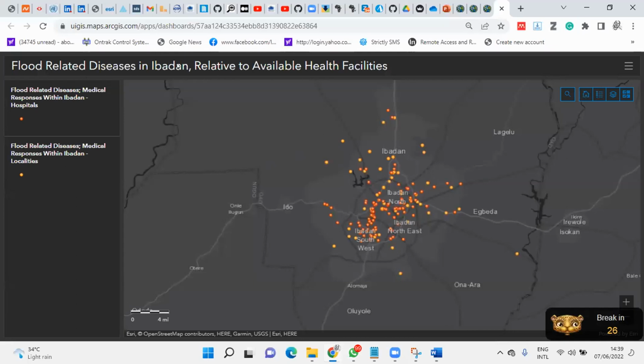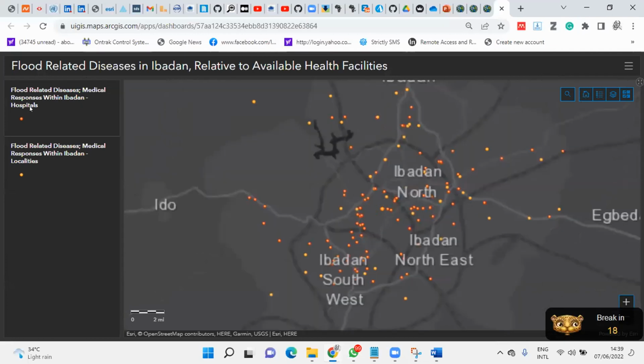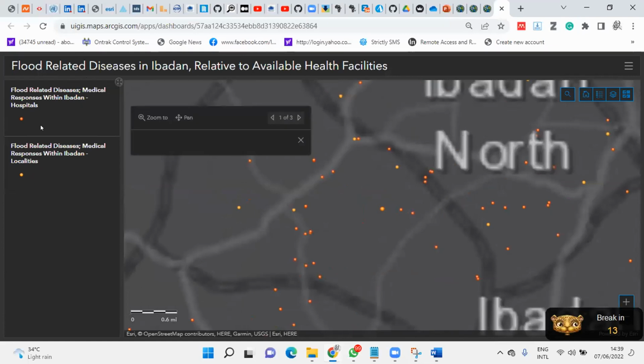So, flood-related diseases in Ibadan. We can look at this dashboard that somebody has created. Of course, can you look at the different color combinations? Can you see it? You can explore from your own end also.